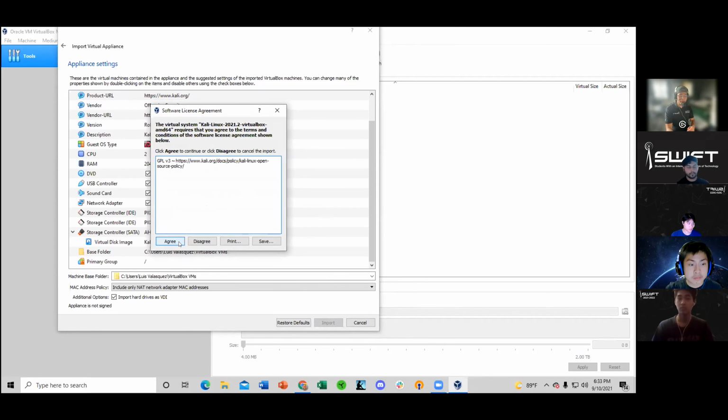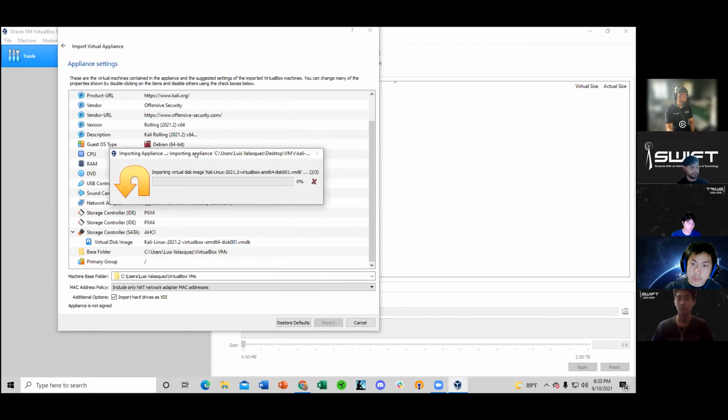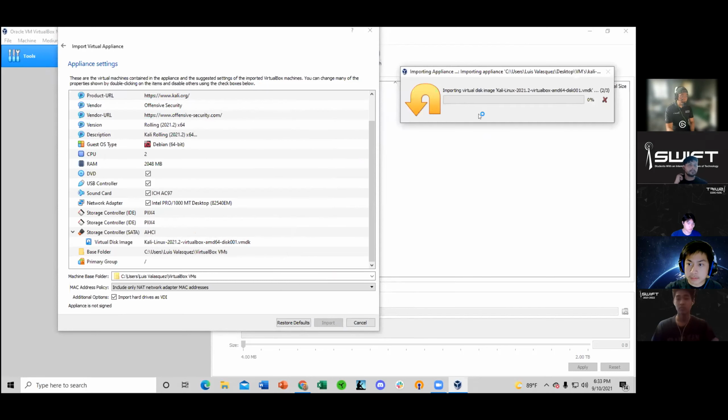But let's just go ahead and click agree right here. I'll talk a little bit as this loads up. Pretty much what we're doing right here is importing all the settings that it put in by default, all this stuff.